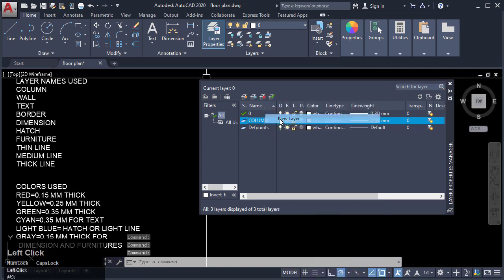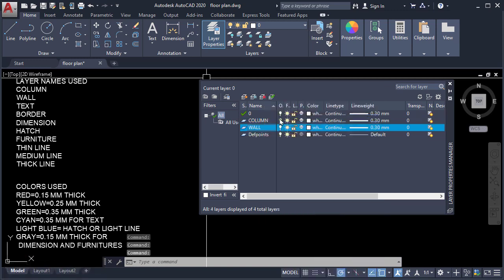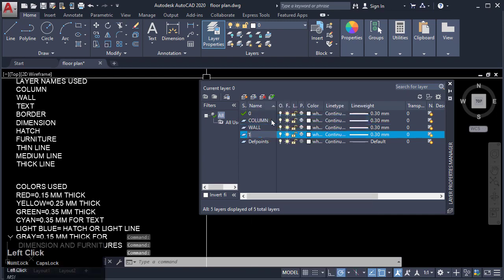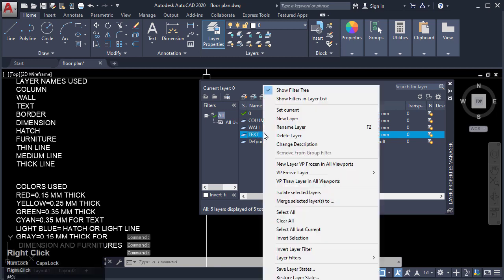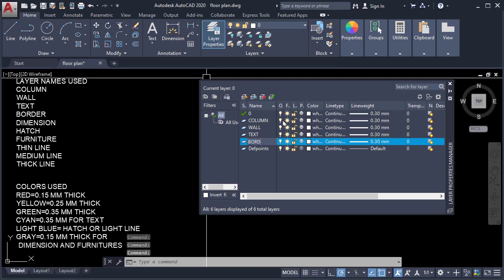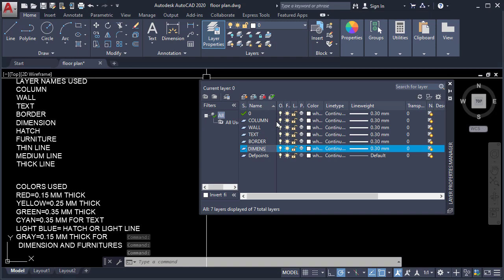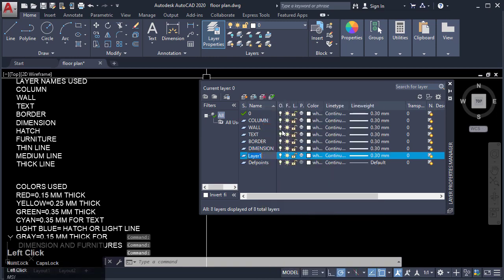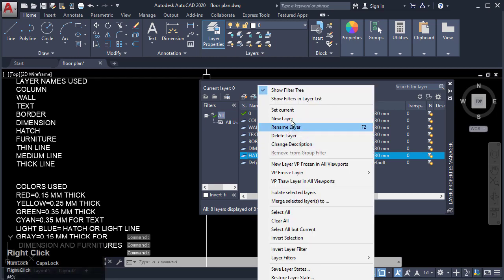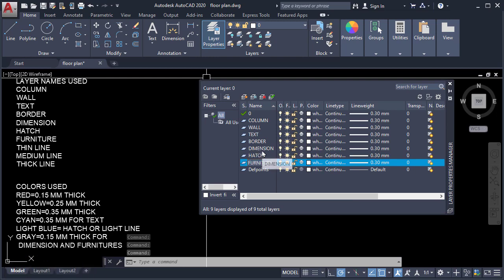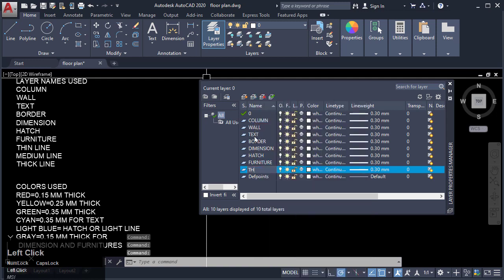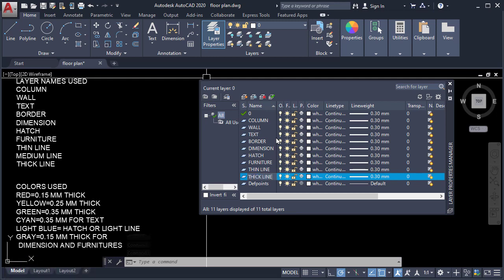Then create again a new layer, type in the name, let's say wall, enter, then new layer, type in the name, text, then new layer, type in the name border, enter, new layer, dimension, enter, new layer, hatch, new layer, furniture, new layer, thin line. Thick line, new layer, medium line.